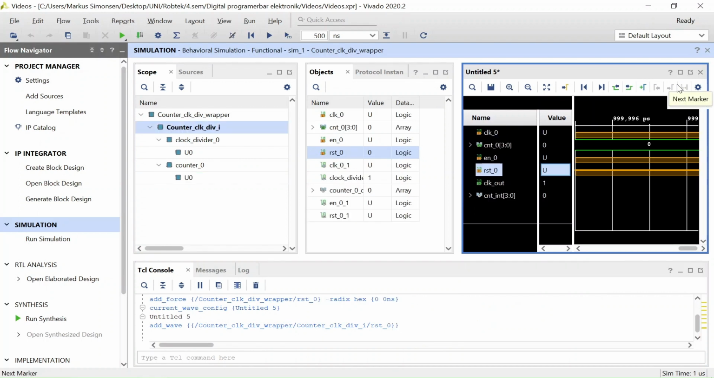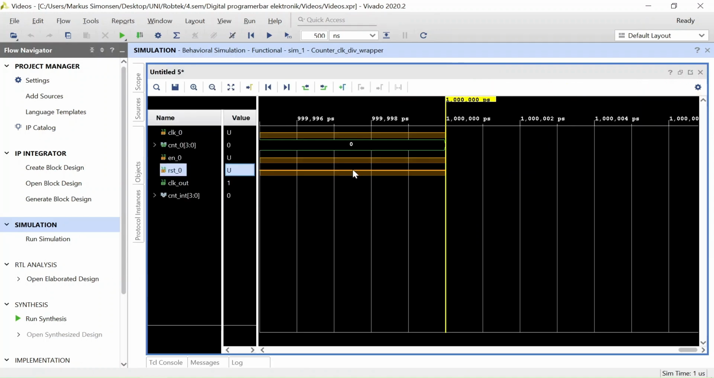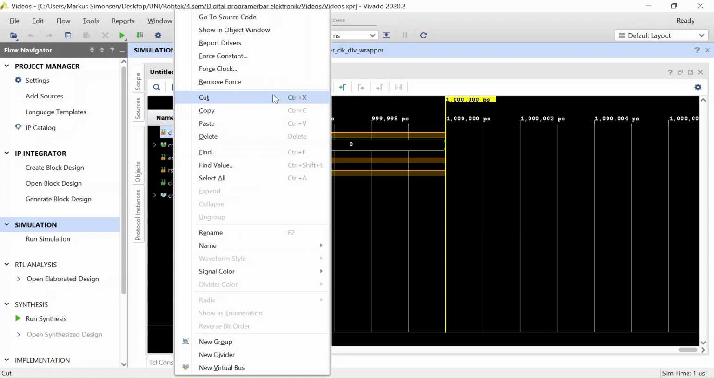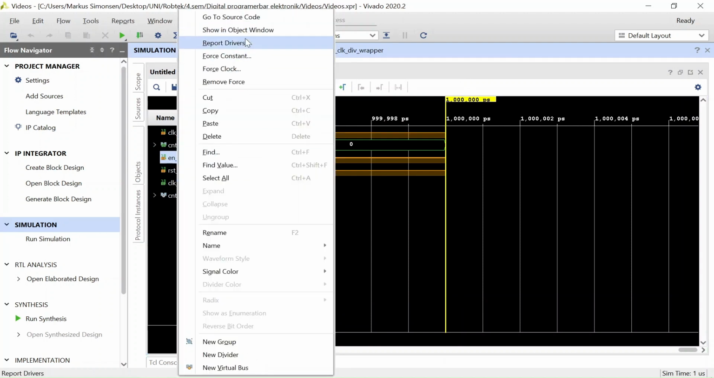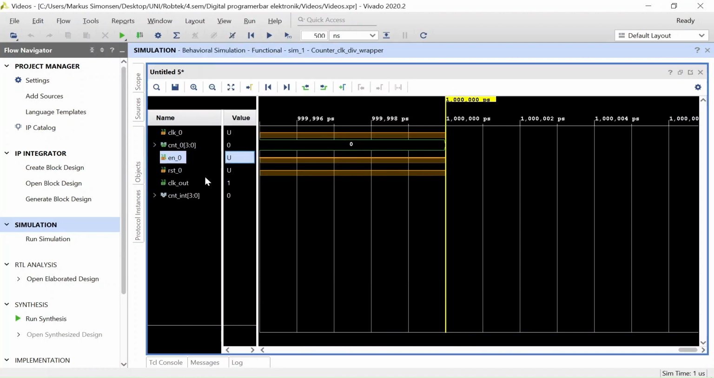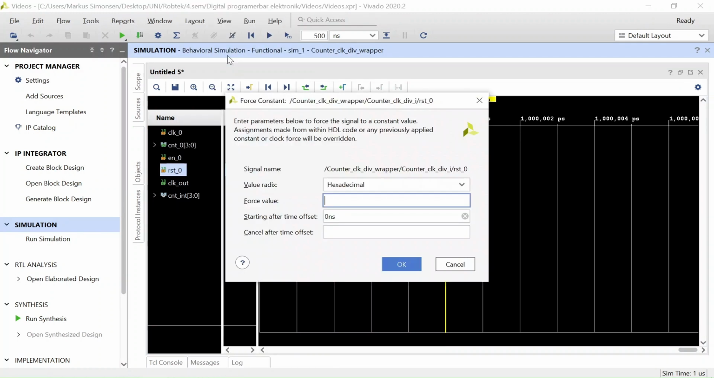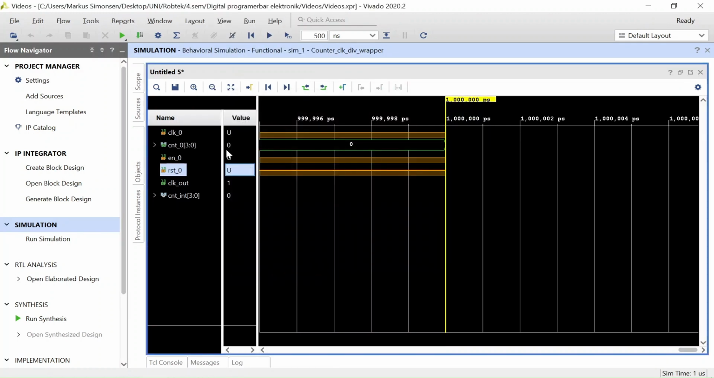So you can configure your own wave window however you like. So now that you have the simulation, you've put the different things here. We can simulate our block design to see if it works. We'll force the clock. We will set the enable as high. We'll set the reset as low. There we go. And then we can run the simulation.